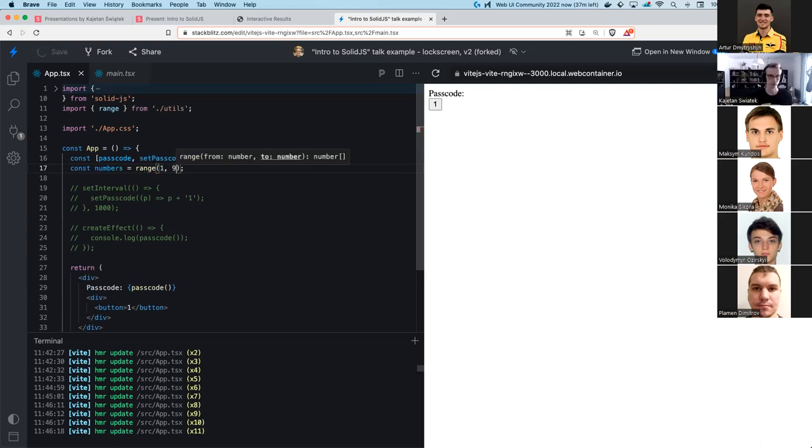And let's do it like that. And the range implementation doesn't matter here. It's just a first implementation that can be found on Stack Overflow or by just Googling the idea. Let's just focus on the Solid stuff. The numbers here are generated, and this array contains numbers from 1 to 9.